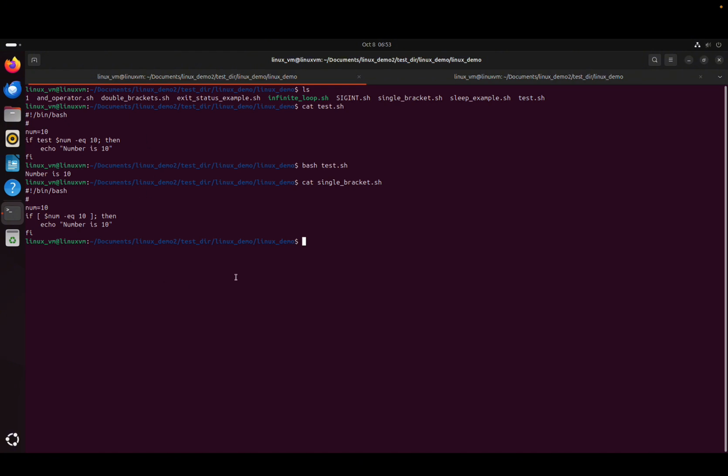Now let's take a look at how it works. Single bracket or test, it's the same. Now let's take a look at the double brackets.sh.